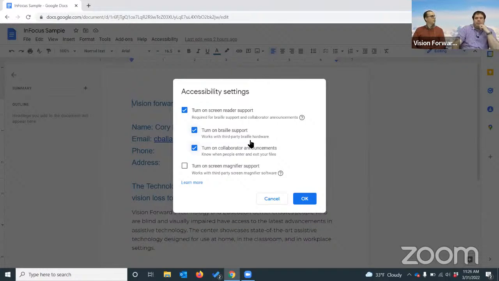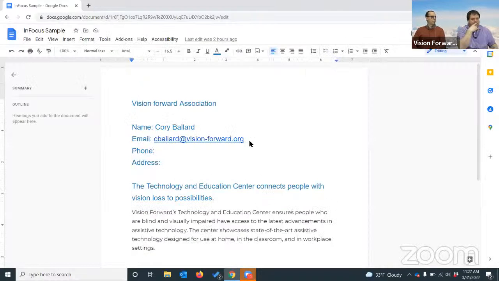As we mentioned previously, Google Docs is great for doing collaboration. As long as you have those collaboration announcements, your screen reader will announce changes as the person you're collaborating with is making them. So that's where we can go to turn on those couple of settings that we want specifically for a screen reader. Escape.